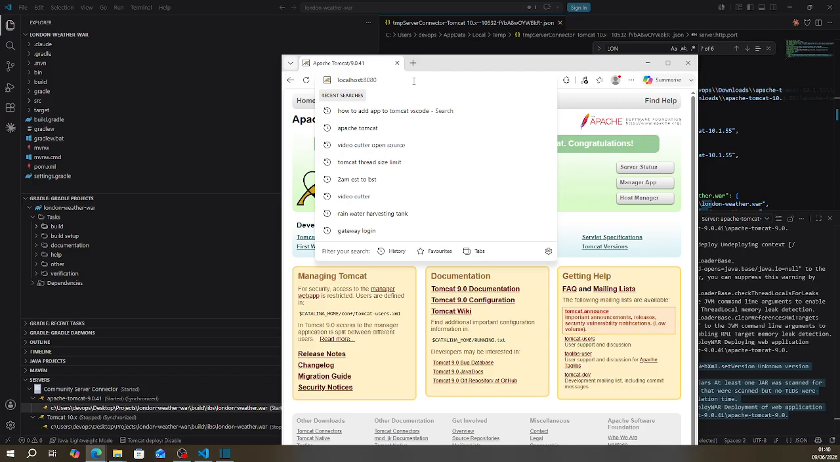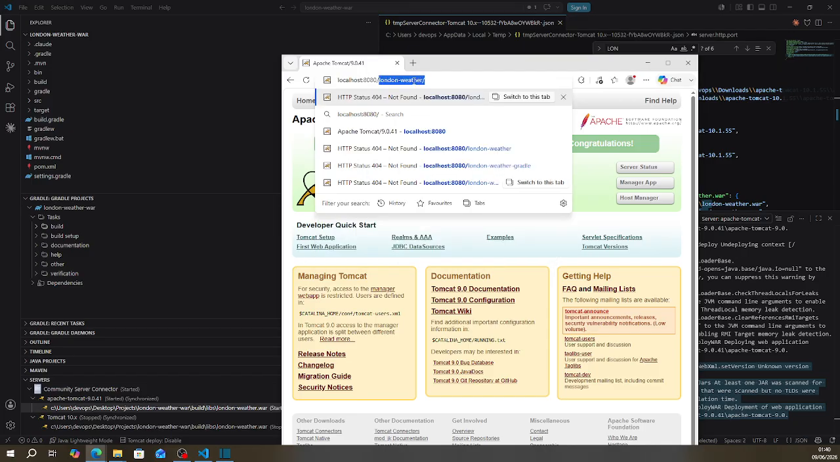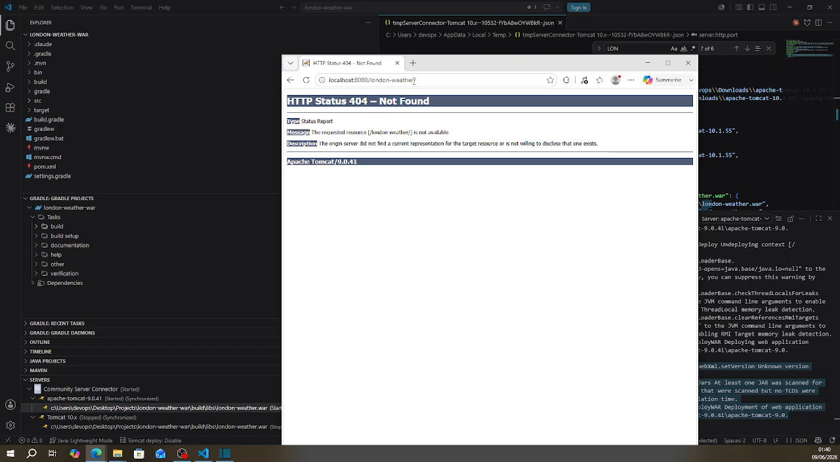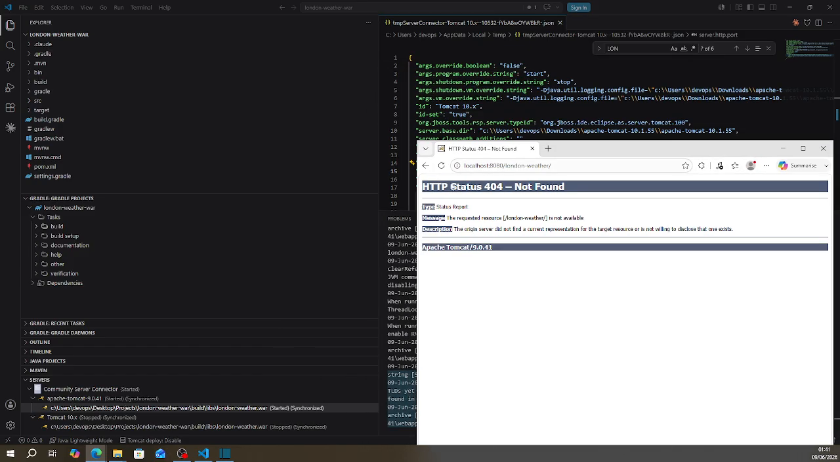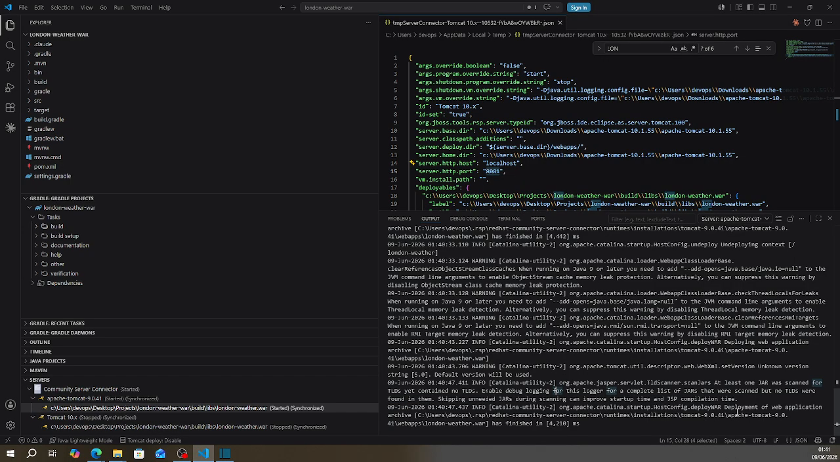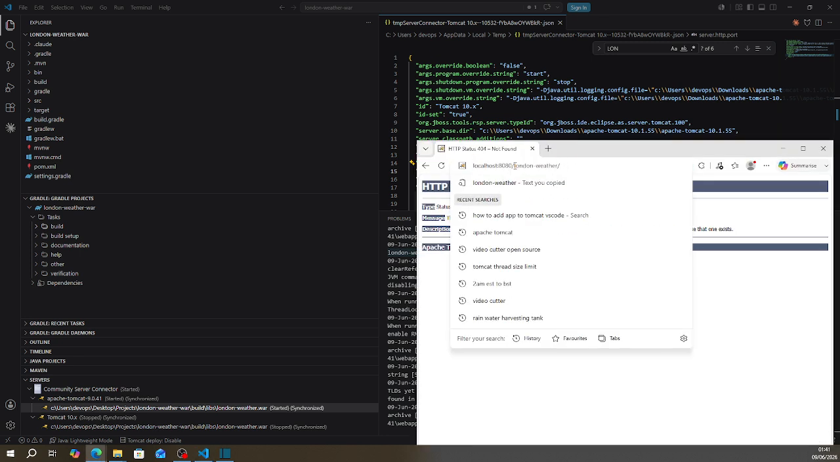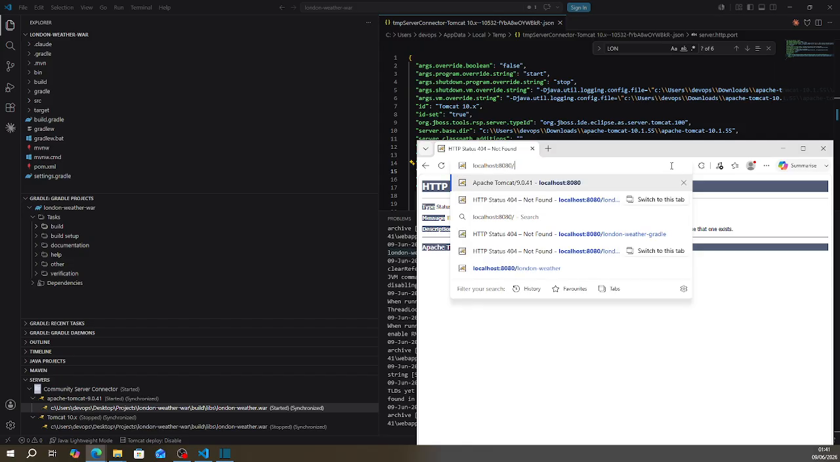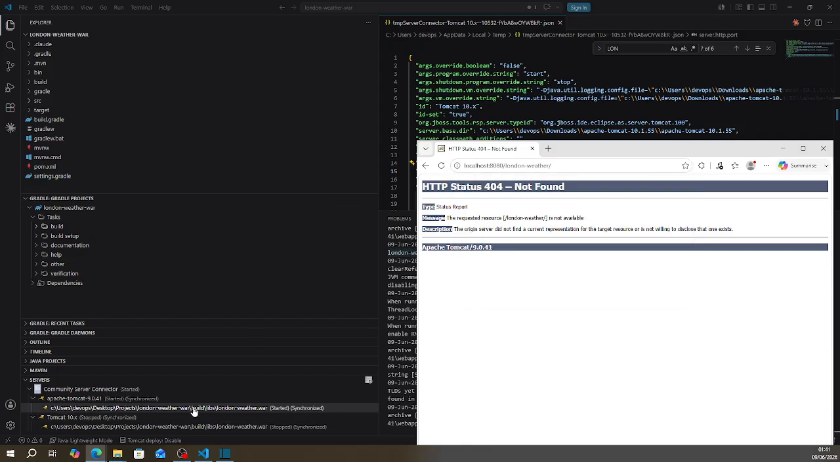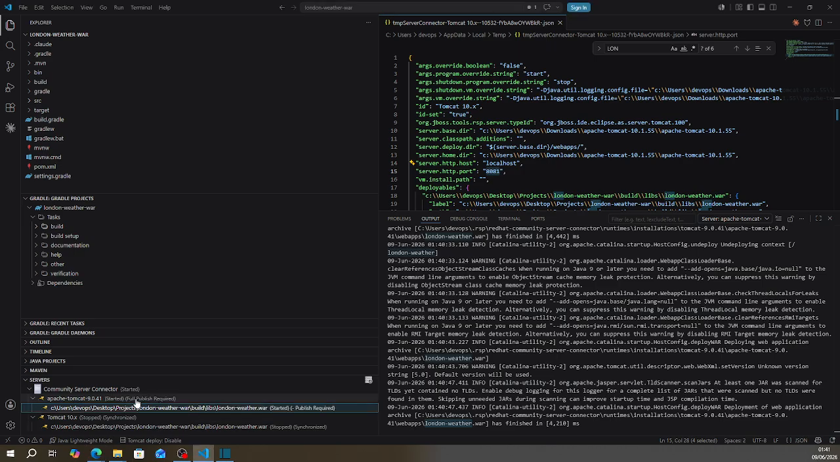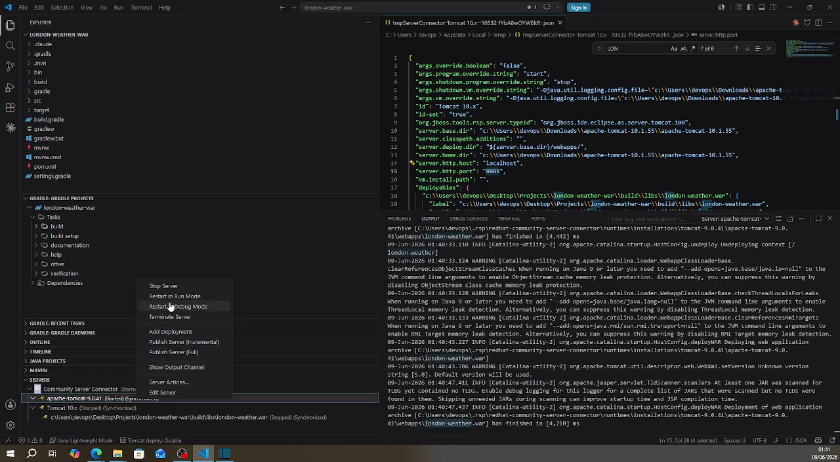So if I want to access the application, London-weather. London-weather started, synchronized. Let me check London-weather. Am I missing anything? Maybe let's go back and see if I'm missing anything.